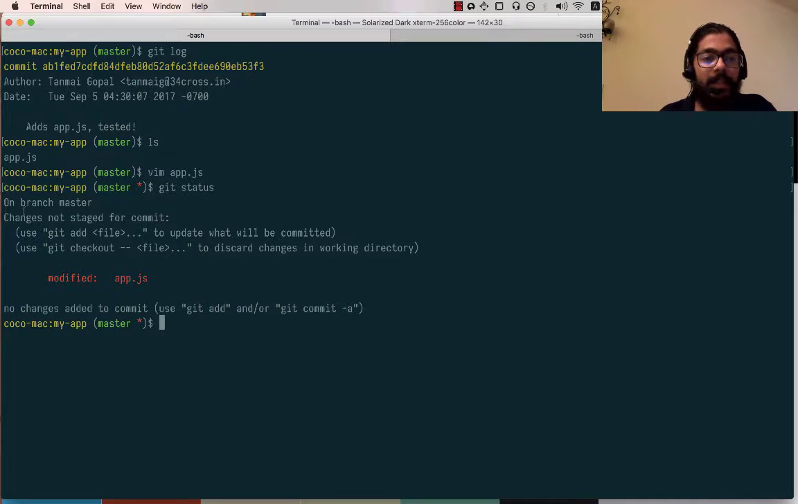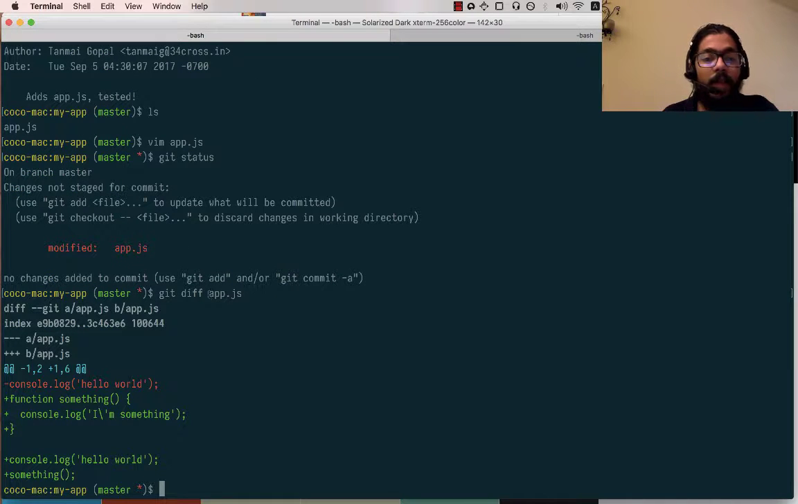So when I type git status, it tells me that there are changes that have been made that have not been staged for commit yet. So it says that a particular file has been modified, and this file is called app.js. So in fact, I can do a git diff app.js, and that way I can see what has changed and what has been modified in app.js from the previous commit that I have.